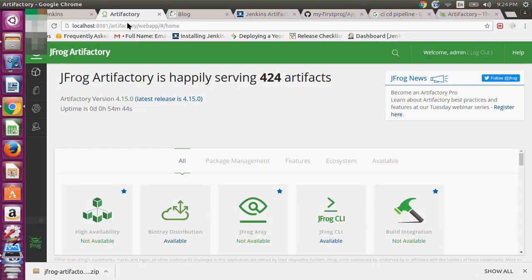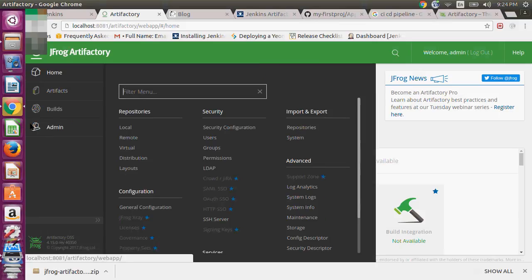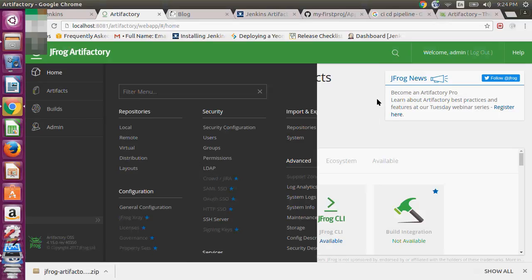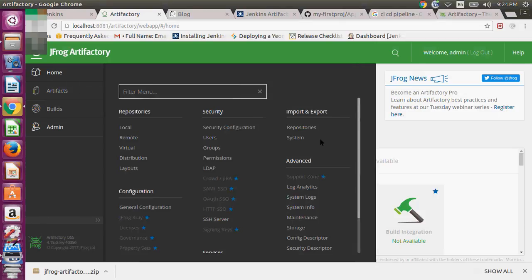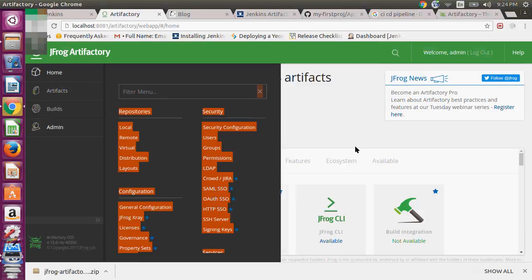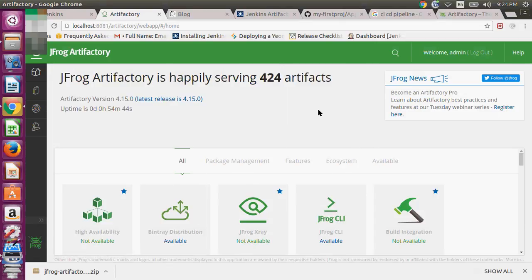By default, the ID and password for this Artifactory are admin and password. Once you are logged in, you can change your ID and password over here in admin, and you can allot who can see that particular Artifactory in users, groups, permissions, everything. There are lots more options. If you start exploring it, you will get more idea about it.